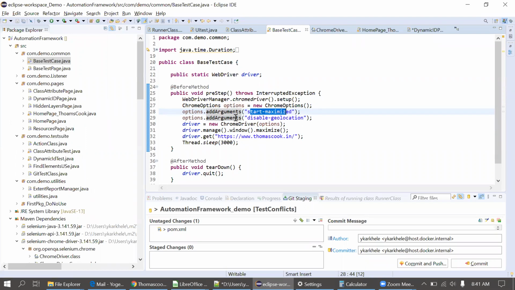Okay, this is the important part. Option dot add argument and disable geolocation, so that the website will not ask for our location. Okay, that's why I just put these properties here. And these options we can just add when we are creating the object of the Chrome driver. That's it. I'll just show you this way and the previous way as well.